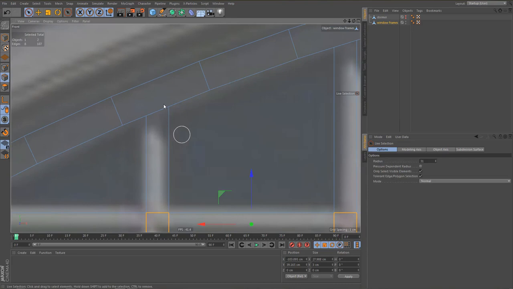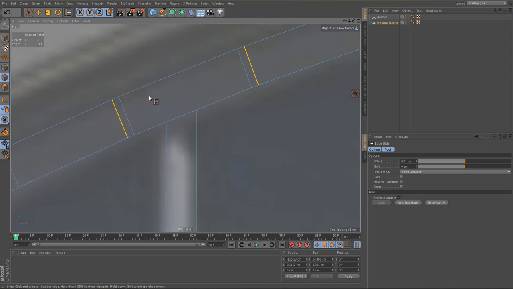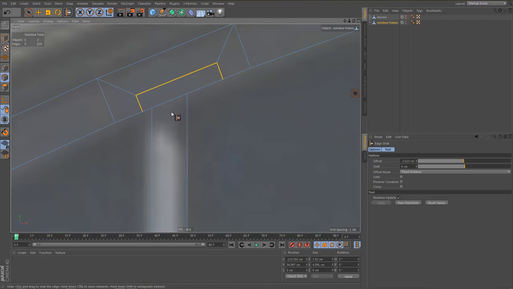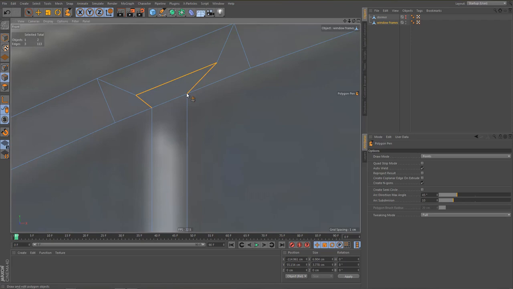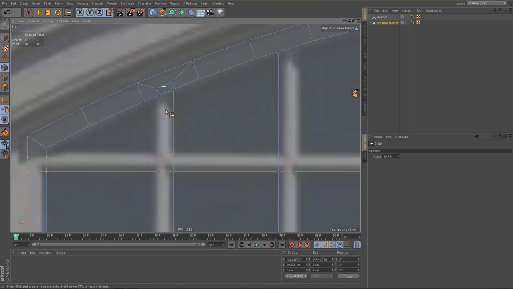And then we can select these edges here and use the slide tool. And if I hold down control, I can clone these edges. I'm going to clone these in and then use the polygon pen to weld these points. And I'm using the slide tool to slide these points over a little bit, something like this.